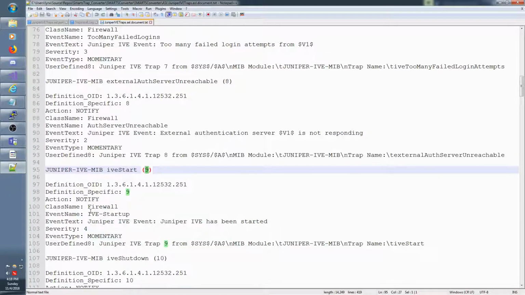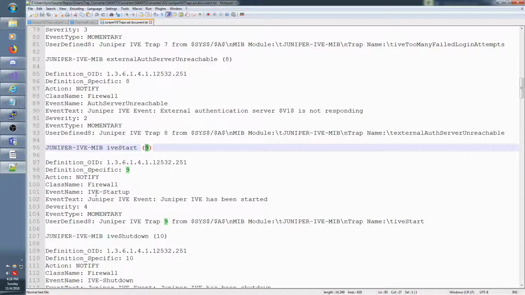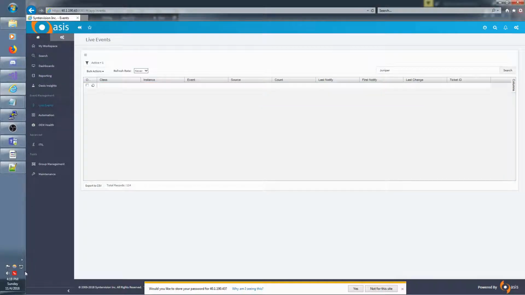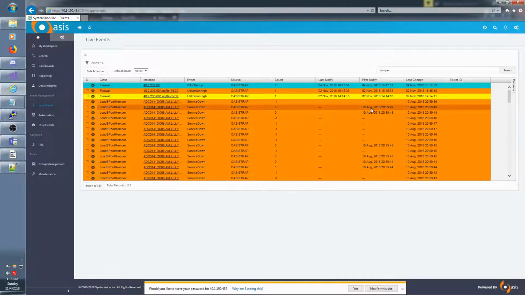was event name IVE startup. So we should see this event. It should happen today. And here we have it. There is the event, so we know that this trap is working and doing what it's supposed to be doing.